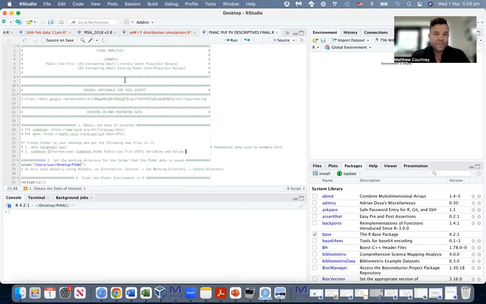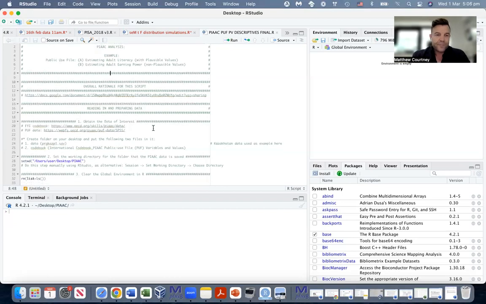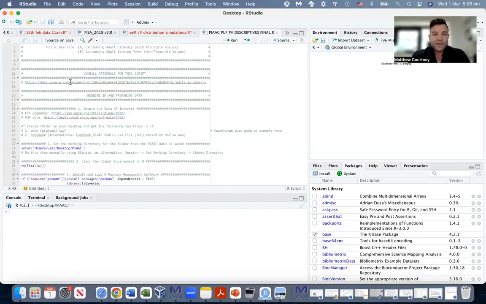So what are we doing today? We're using the public use file to estimate adult literacy with plausible values. We're also using the public use file to estimate adult earning power, which is a non-plausible value. We're simply describing this data in terms of mean, standard error of the mean, and standard deviation. As I explained, there's a rationale for this script with some extra background reading. Feel free to engage with that.